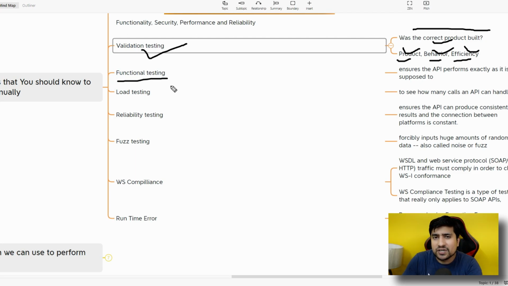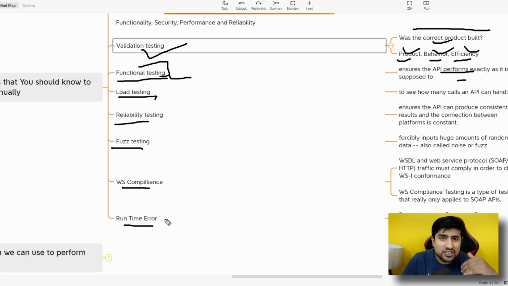Manual testing, manual API testing, whoever is saying to write, this is the concept they are saying. Basically ensuring that APIs are performing as expected, okay? And they are basically functional, right? Load testing, reliability testing, runtime error testing. These are the additional types of testing that you can include depending upon the in-scope as well as the out-of-scope criteria.